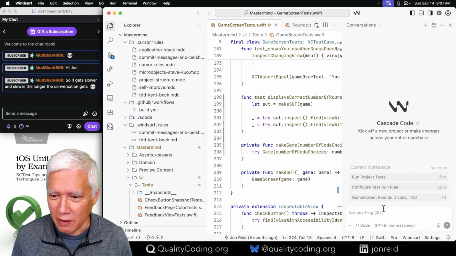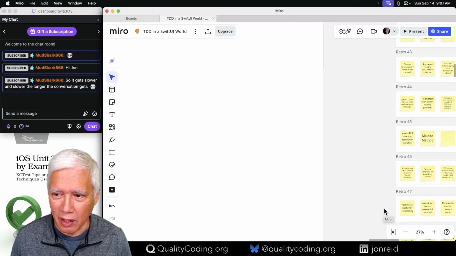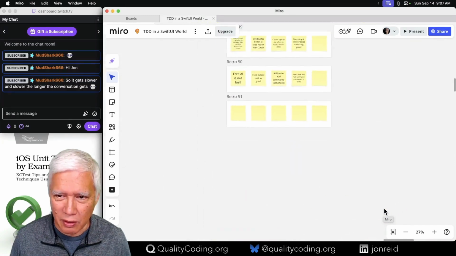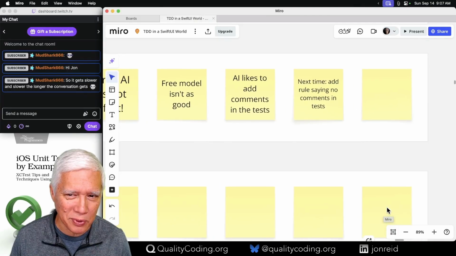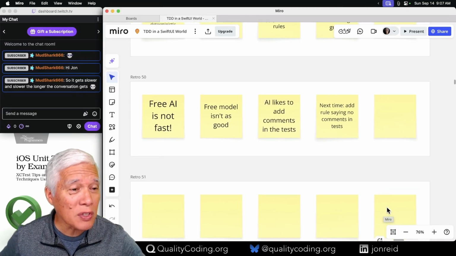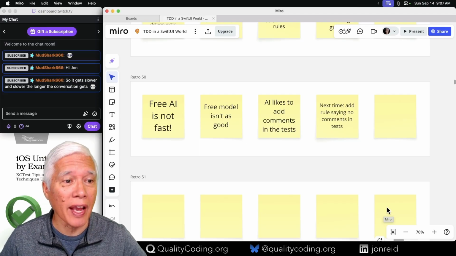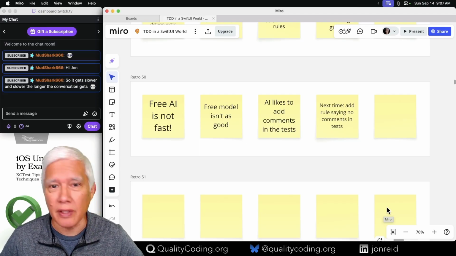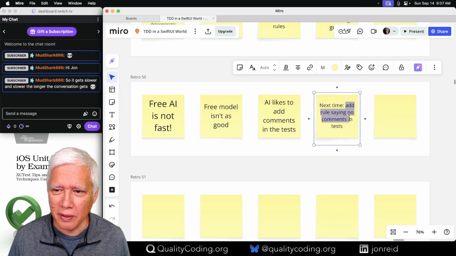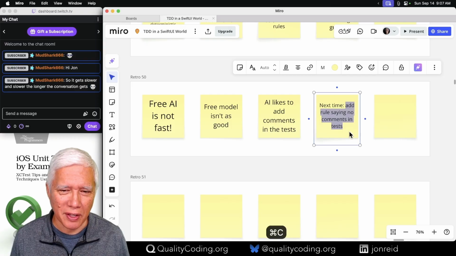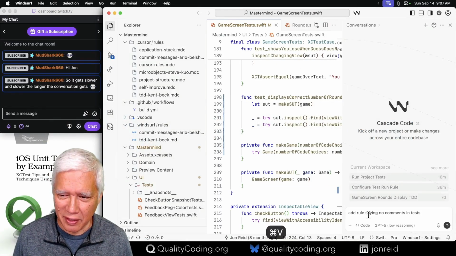Either way, let's see. What do we want to do? We want to add a rule saying don't comment in tests. I'm not hopeful that this will do anything. I also find I have to poke the LLMs a fair amount to say, hey, remember the rules? And it's like, oh, rules? What rules? I'm just going to copy that and paste it in.